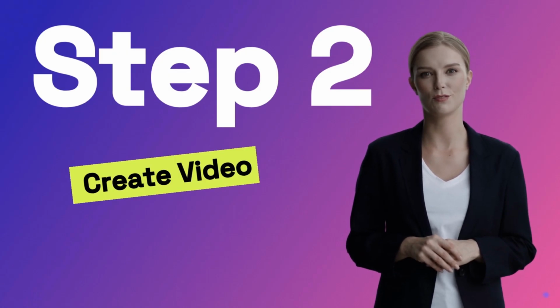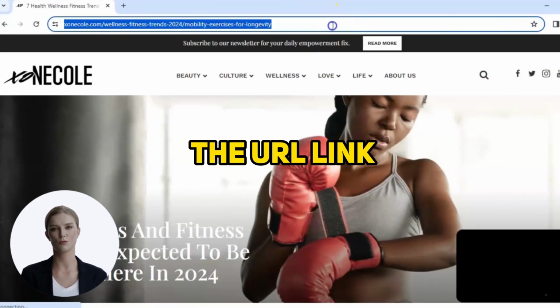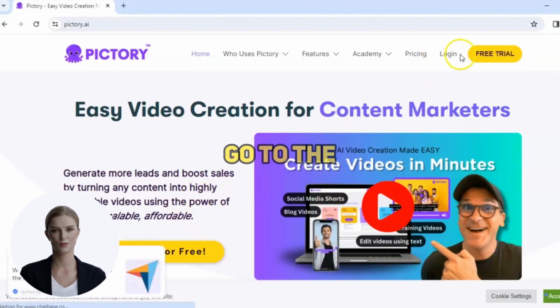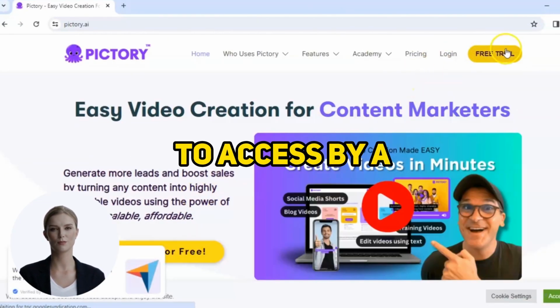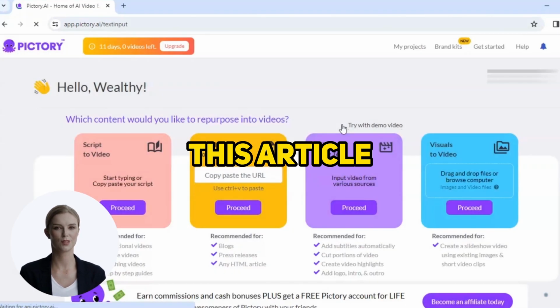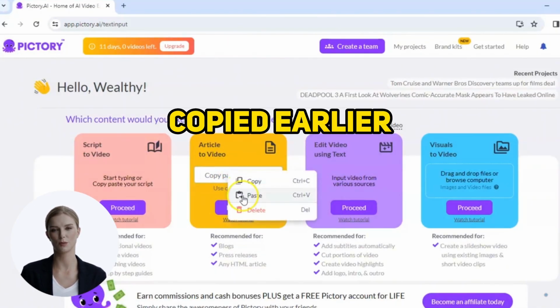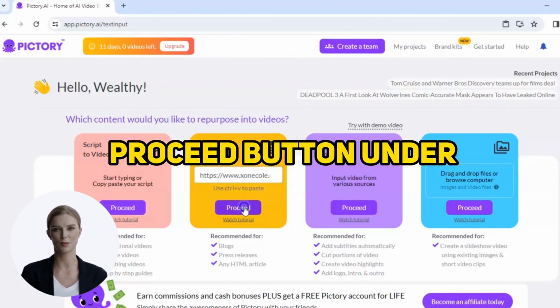Step 2, let's create the video. Now let's copy the URL link of this website. Then head over to pictory.ai. Go to the upper right corner to access by a free trial. We will be using this article to video feature. Paste here the website URL link that we copied earlier. Then click the Proceed button under.